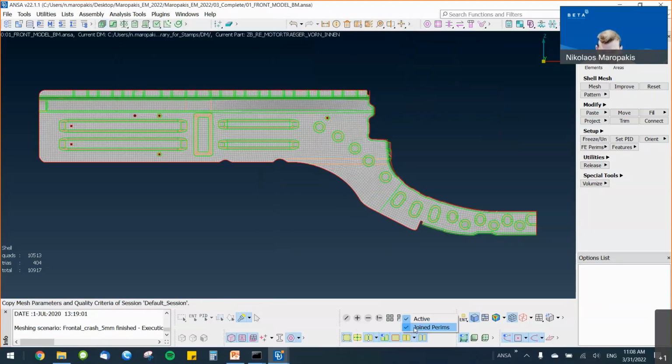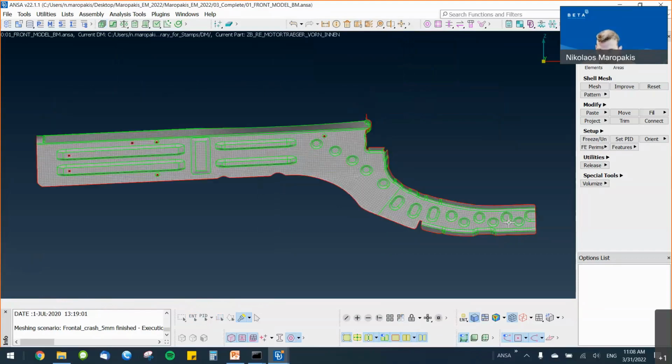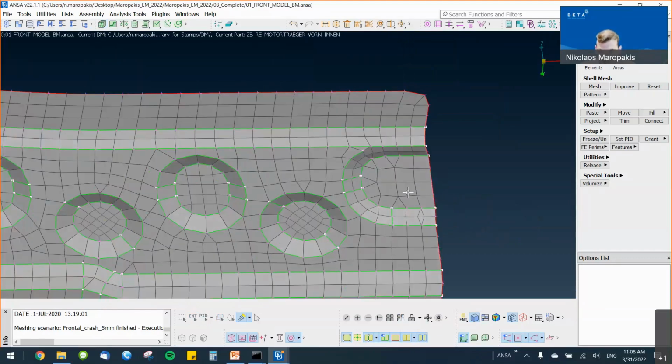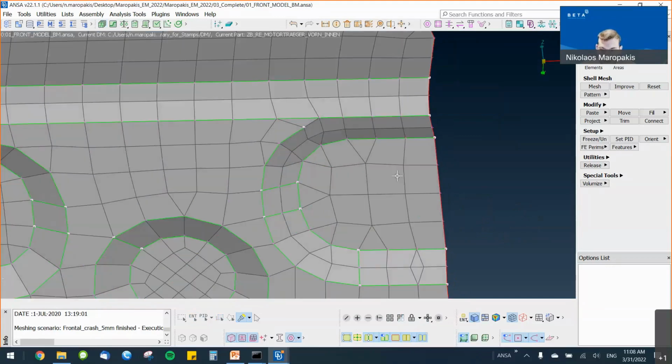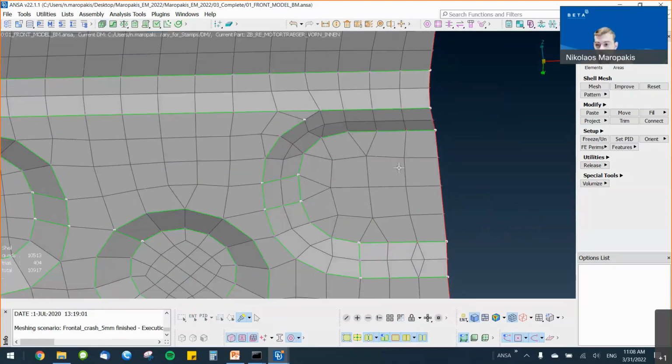Now I will close the visibility of the joint perimeters to have a more clear view of my model, and allow me to focus on an area here to demonstrate to you how the new direct edit functionality works. The direct edit functionality gathers all the functions that are used for mesh improvement and manipulation under a more interactive and direct function that is divided in two main categories, the element categories and the areas categories.